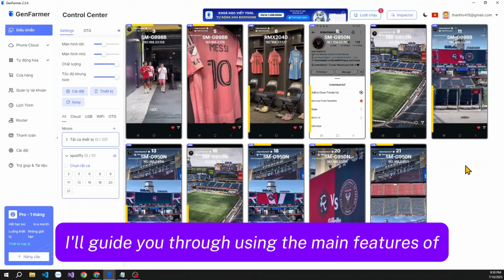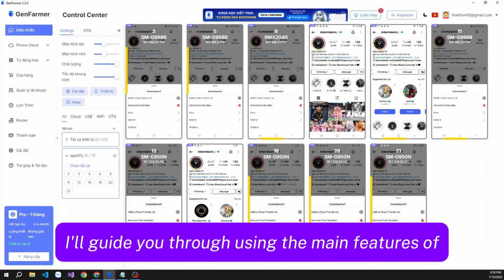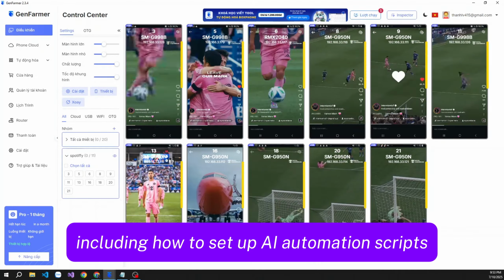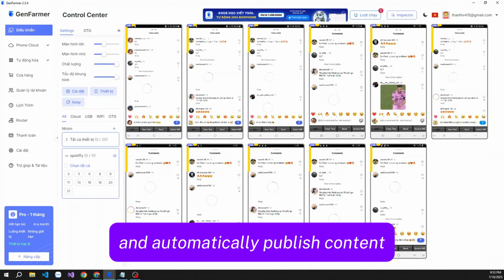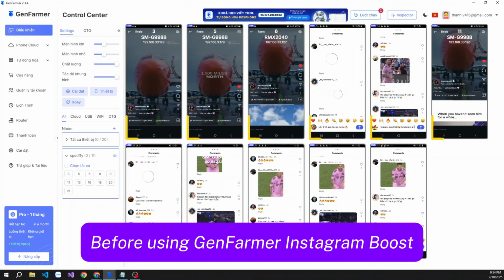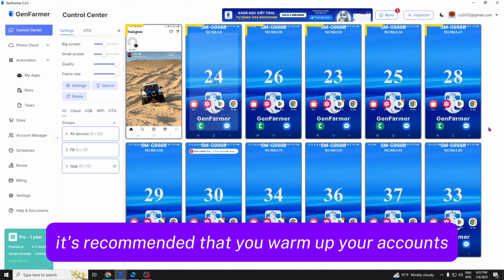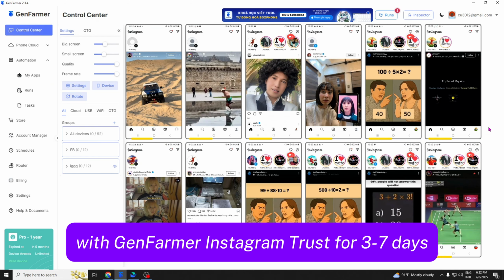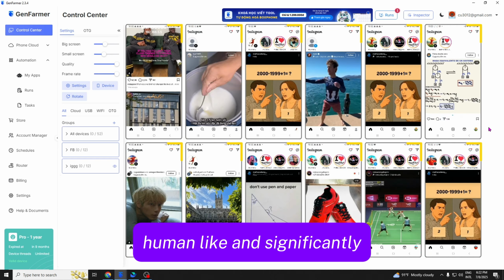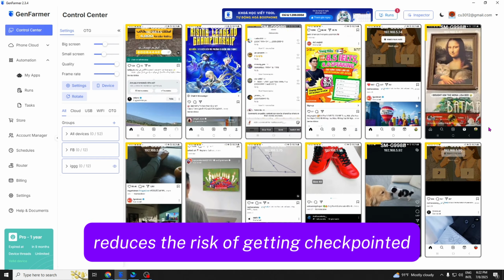In this video, I'll guide you through using the main features of GenFarmer Instagram Boost, including how to set up AI automation scripts, boost profiles and reels, and automatically publish content. Before using GenFarmer Instagram Boost, it's recommended that you warm up your accounts with GenFarmer Instagram Trust for 3 to 7 days. This helps make your accounts appear more human-like and significantly reduces the risk of getting checkpointed.